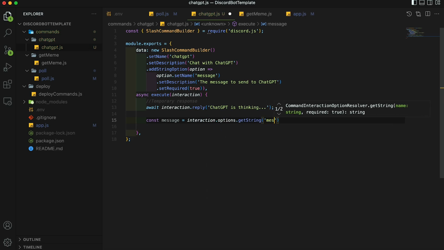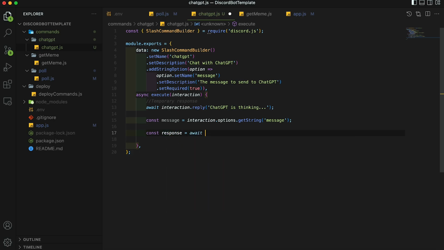interaction.options.getString, and then message. Now that we have that, we can use the JavaScript fetch API to make a call to our GPT API we set up earlier. So do const response equals await, then fetch, and then pass in the URL http://localhost:8080. We also want to add /chat since that's our endpoint. Now add a comma here and then an object.